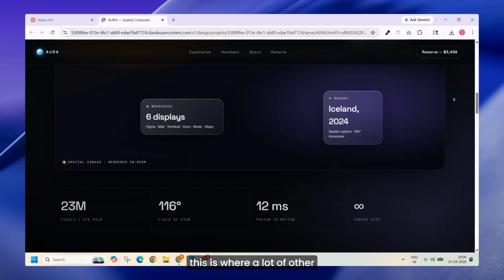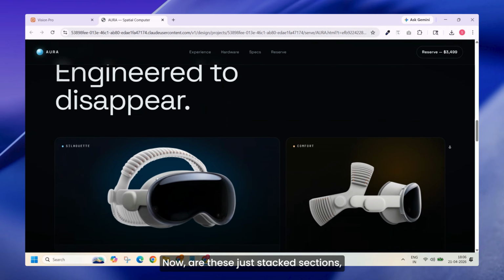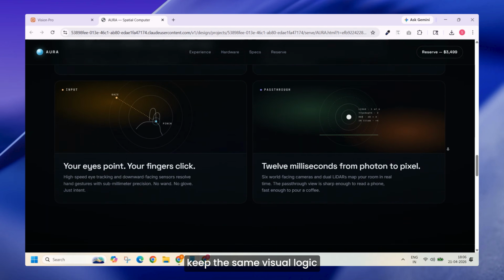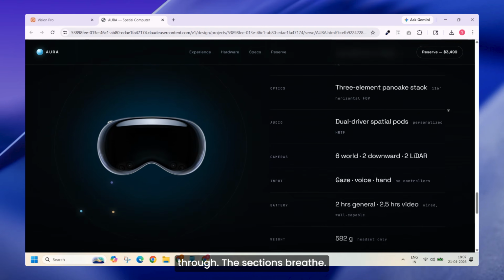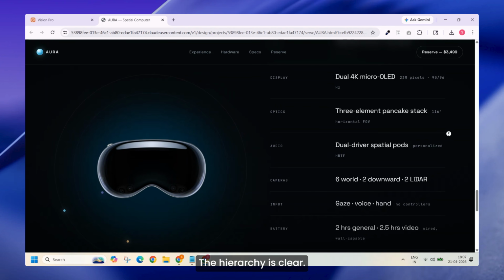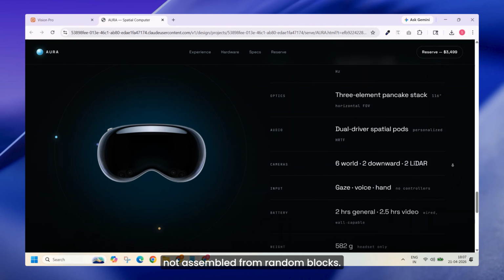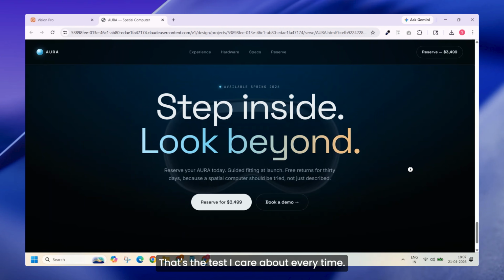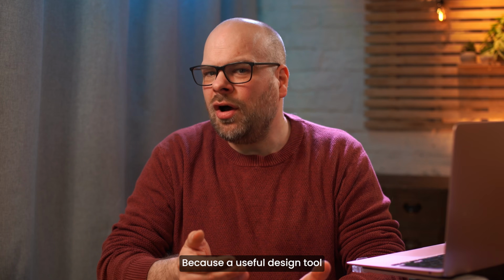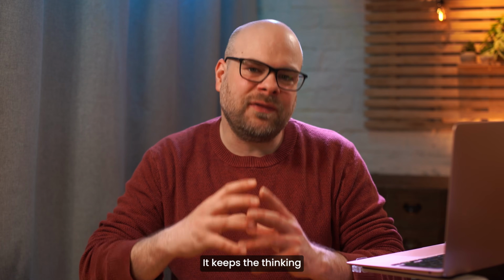And if you keep scrolling, this is where a lot of other AI outputs lose the plot. Are these just stacked sections, or does the page keep the same visual logic all the way down? On this version, the spatial feel actually carries through. The sections breathe, the hierarchy is clear. The page feels designed as one system, not assembled from random blocks. And your result will look different, which is fine. That's the test I care about every time. Does it keep its taste after the hero? Because a useful design tool doesn't just give you one nice screen, it keeps the thinking consistent as the page expands.